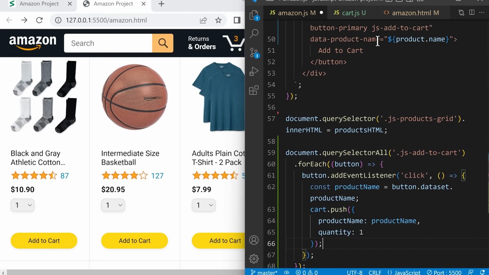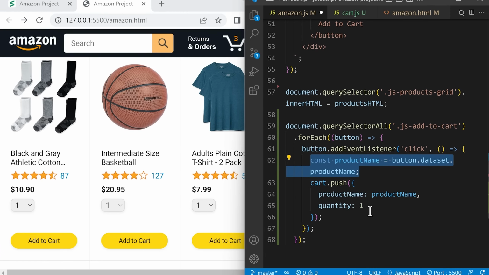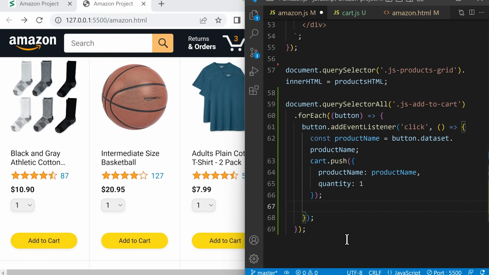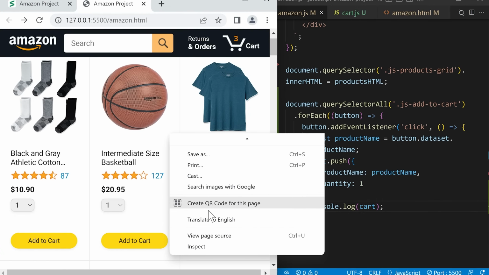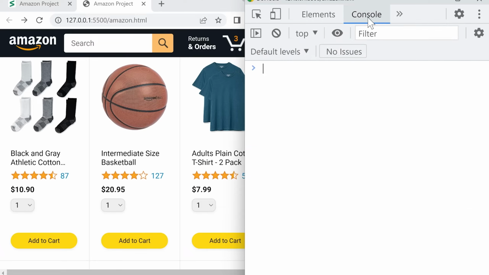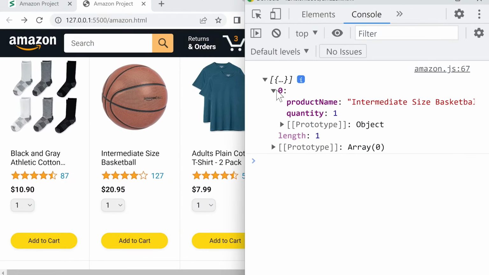And that's pretty much it. We first attached the product name to the button using a data attribute, and then when we click the button, we got the product name out. And then we add the product to the cart. So at the bottom, let's console.log the cart to see what it looks like. If we save and then go here and open the console, right-click, inspect, console, and let's add a basketball to our cart. So we'll click here, and then in our cart, we now have a basketball with a quantity of 1.